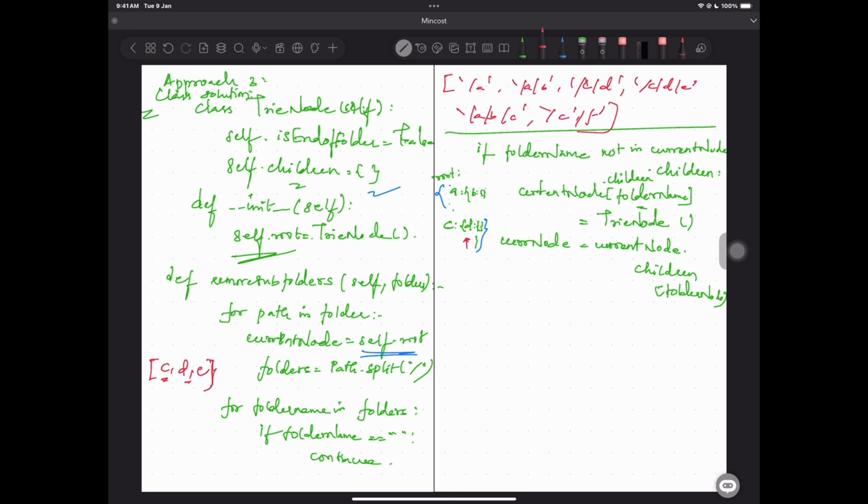Then D comes as a current node. When E is the folder name, E in folders, folder name not in the current node children, D has empty children. So what we will be doing now, we will be creating a D with the children E with empty node. Okay, this is how the structure works.